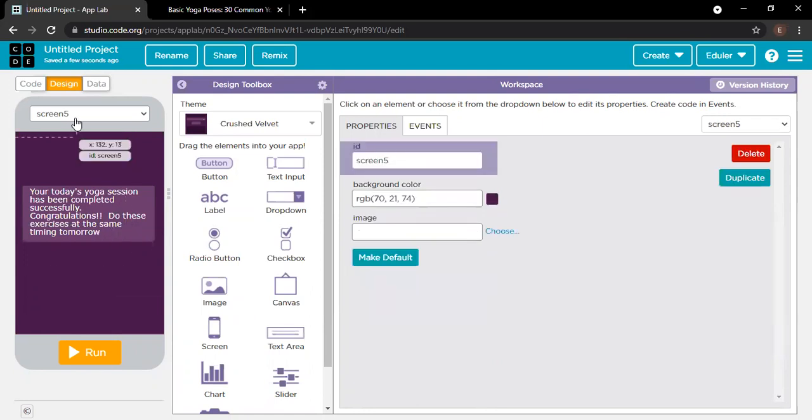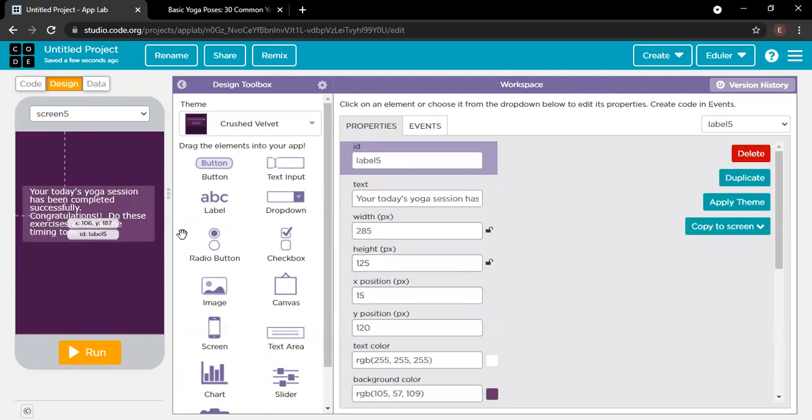Done. So only two exercises are not enough. You need to add more. So that's your today's task, that you need to add all the exercises or some of the main ones. And at the last, when you have added all the exercises, then just add this label: your today's yoga session has been completed successfully. Congratulations. Do the exercise at the same time tomorrow. Done. And let's now move towards the code section.